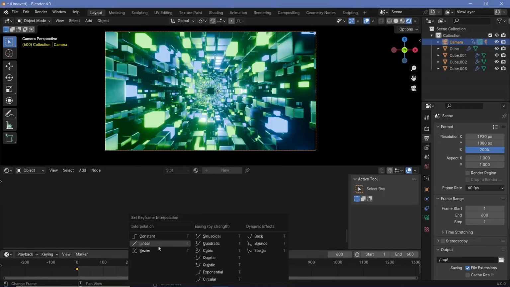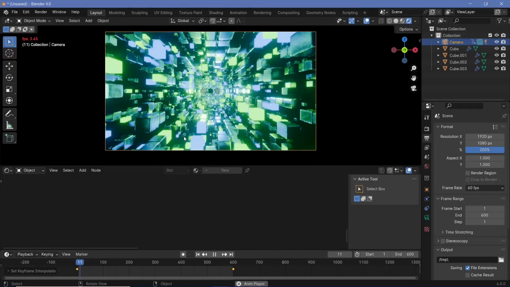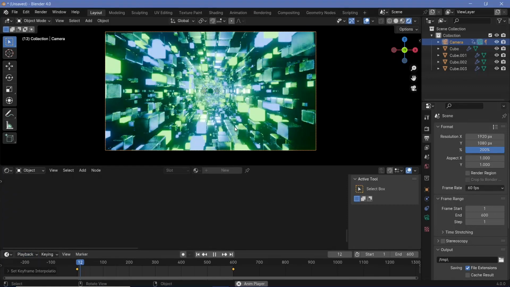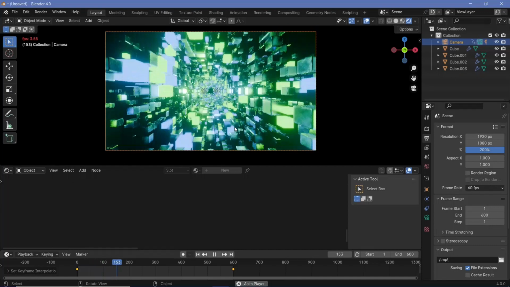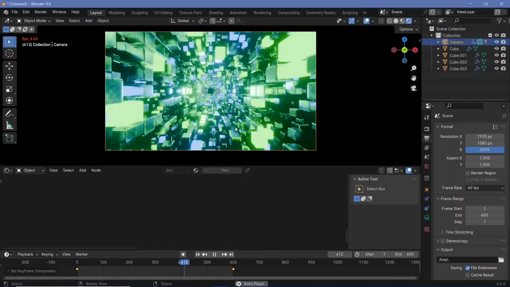press T, linear. But if I don't want it to only move forward, I can actually make it rotate about its y-axis, and I might do that. So what I'm going to do is I'll change the playback from play every frame to frame dropping so that I see how fast this is actually moving. In case it moves way too fast, I'm going to have to slow it down, but I think this speed is good enough for now.